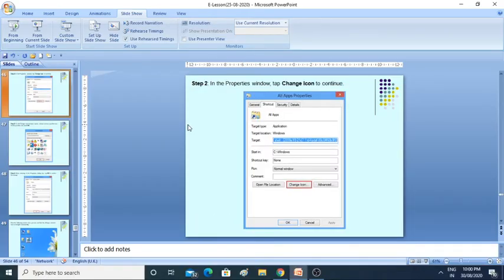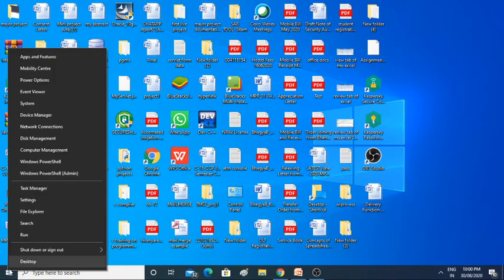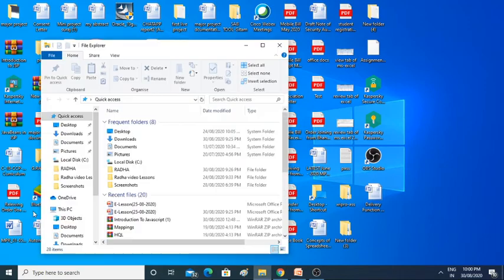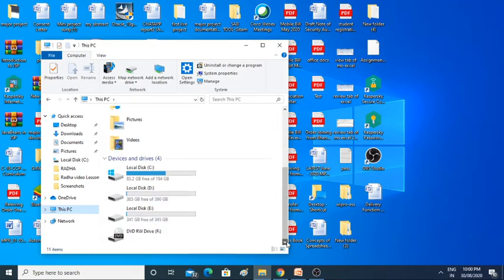So let me show you practically by opening the desktop of Windows here. When you right click on the start menu, then a file explorer opens here. For formatting a CD or DVD, in file explorer you have to go to this PC. Under this PC you have to select drives, that is DVD here. You can see DVD here.